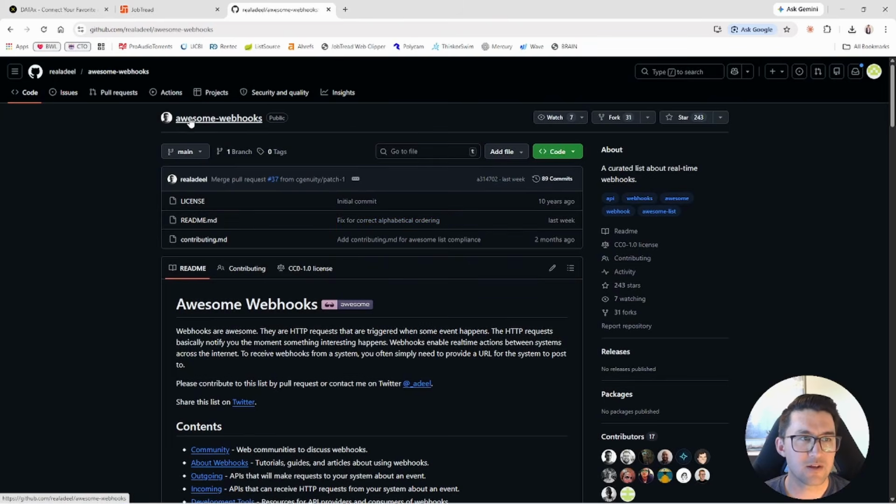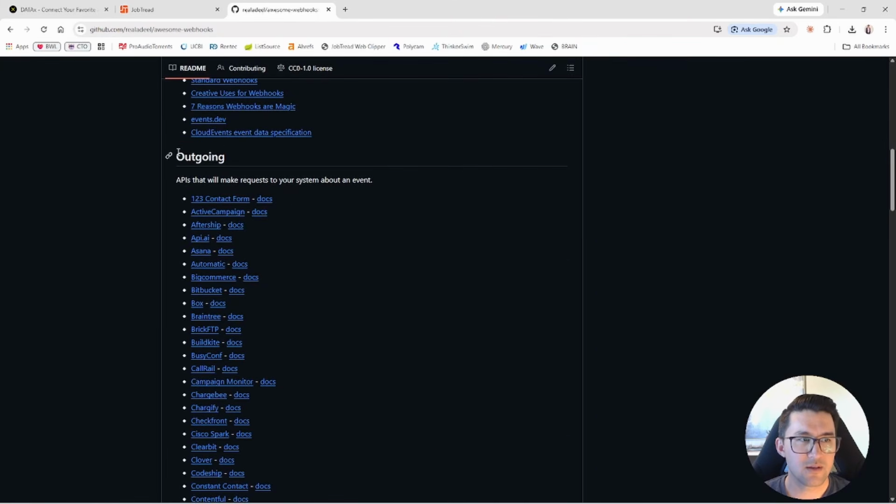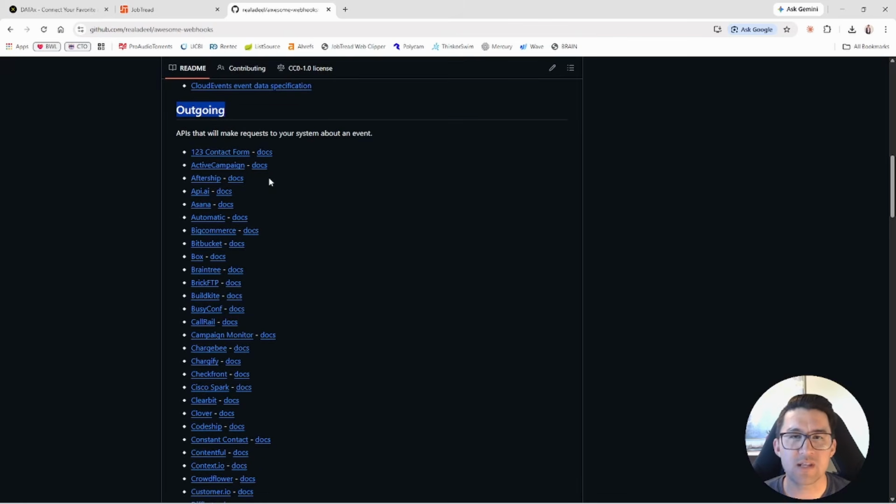There's this thing called Awesome Webhooks on GitHub, and it shows you a list of all the software that sends outgoing webhooks. I'm sure there's more, but you can look here and say, okay, if we're using any of this software, we can send a webhook when something happens into the DataX agent and it can do stuff and push it into JobTread or edit in JobTread.